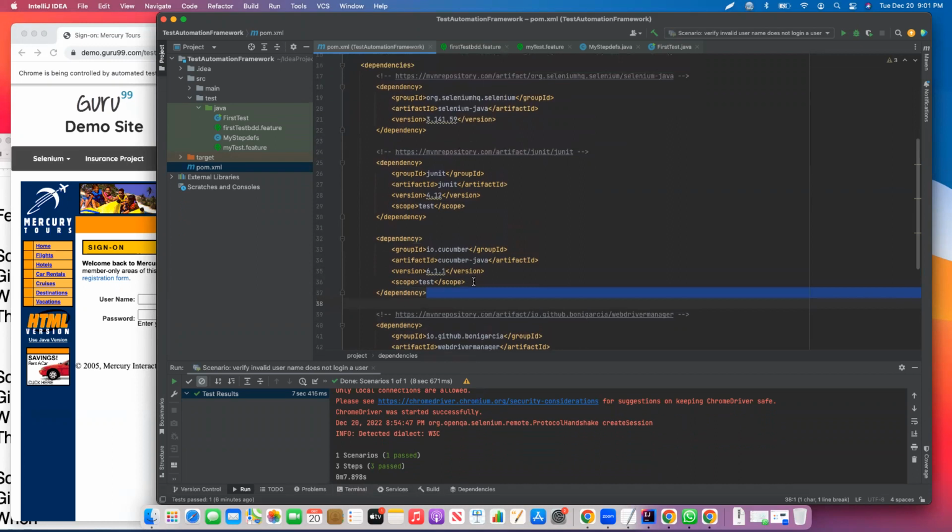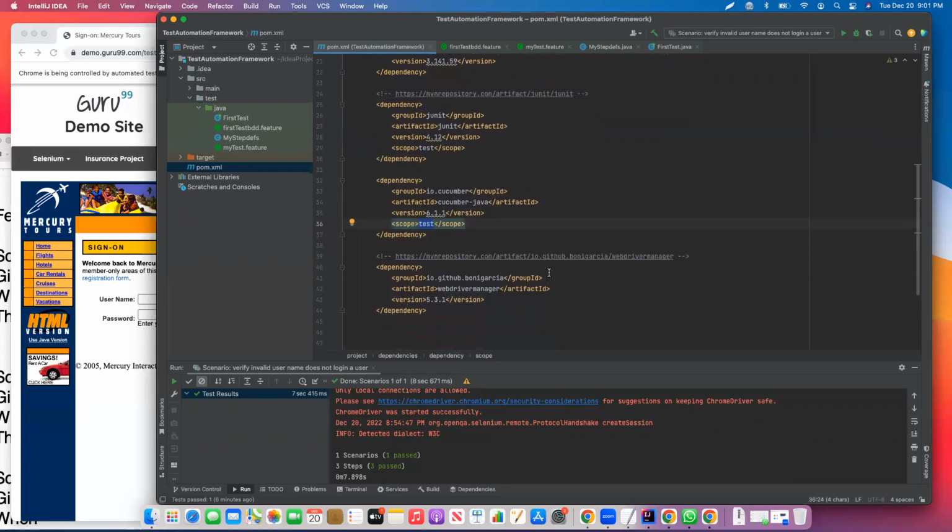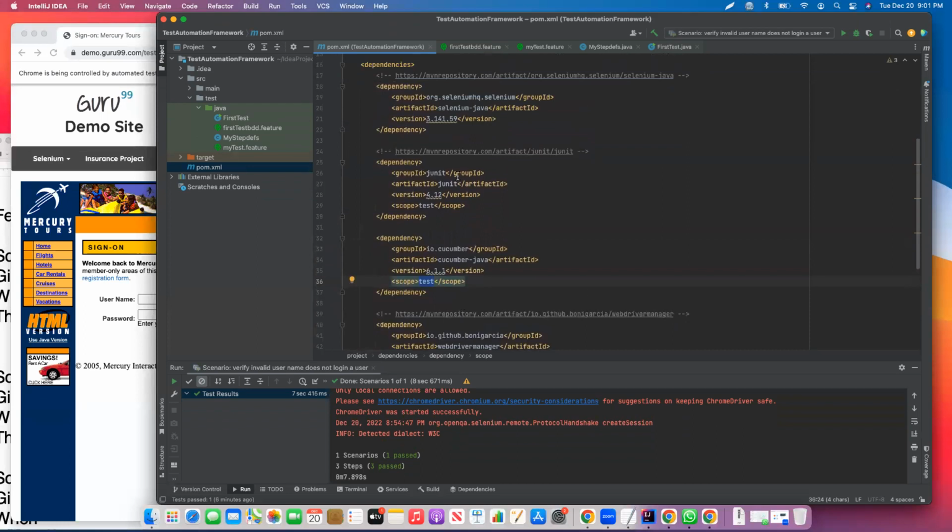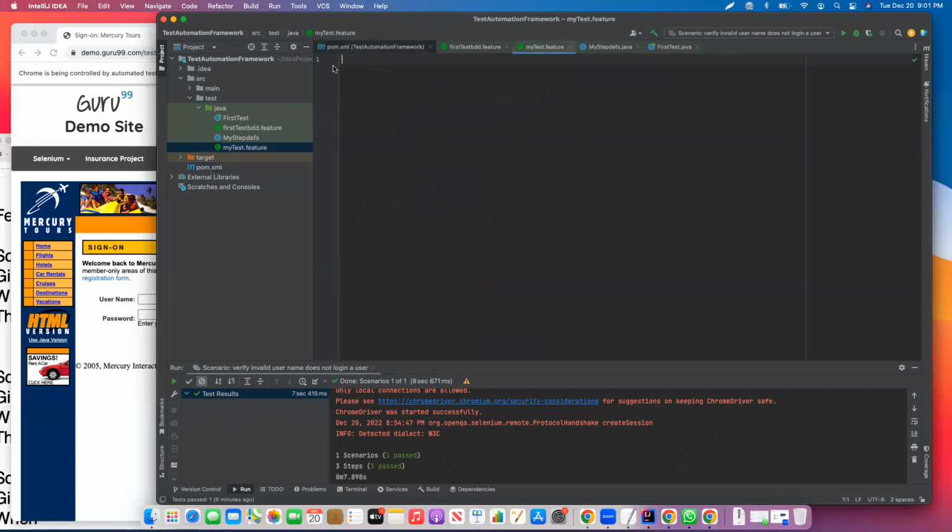The other thing is to make sure that Cucumber has the scope of test, so that way it knows exactly where the features are and where the step definition is, okay? Other than that, once you have just this, then you're good to go. You can now write your feature file. Any file with a .feature extension will be fine, and then you can start to write your test case.